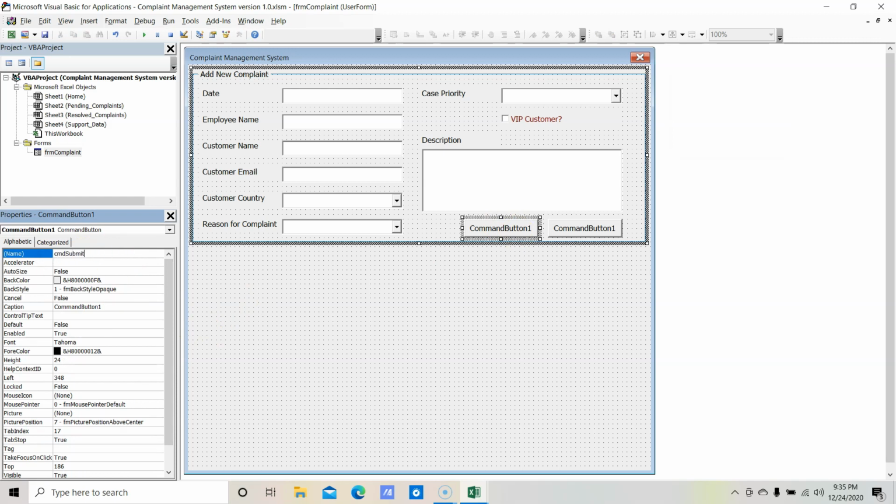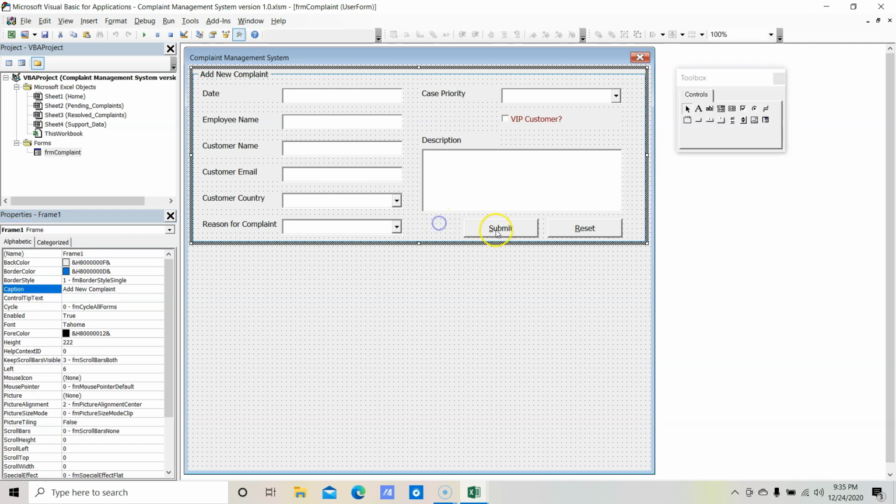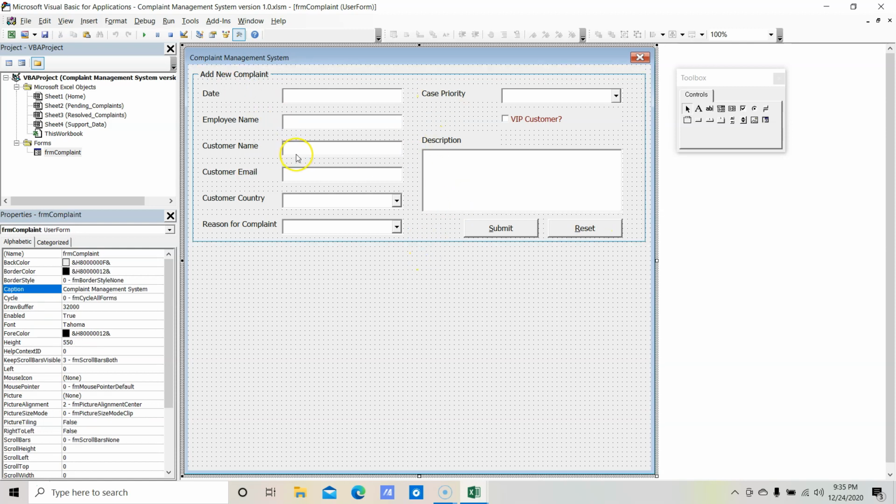Now just select this command button, and the name would be cmdSubmit. Okay, we can also assign accelerator keys, so let's assign S, and here the caption would be Submit. Now let's change the properties for reset. Here the name would be cmdReset, and the caption Reset. Okay, and here the accelerator key should be R. So we have done with the required controls in this particular section.